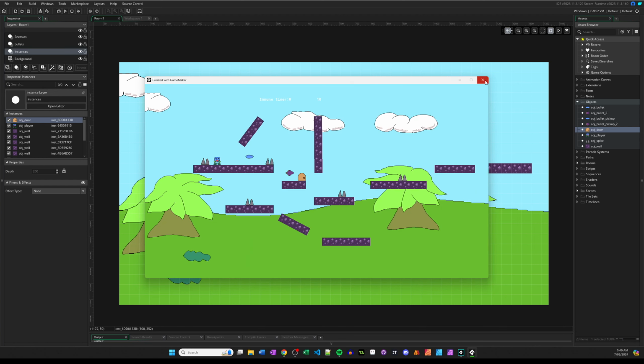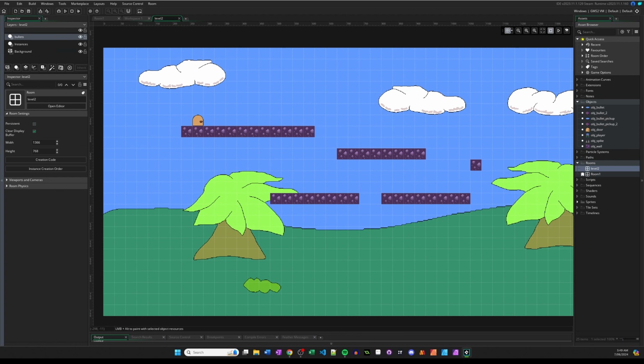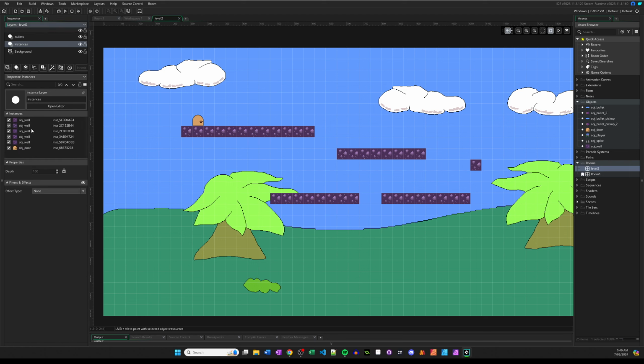Okay, yep. Oh, we're not on top here. And I'll show you why if we quit out. If we go to room 2, our second room, level 2, you'll notice on the instances, the door will always be above the player. The player's persistent, so when it comes in, it goes to the same layer, but it comes in after the door. So what we want to do is keep this with instances, but we might want to create what we call a player layer.